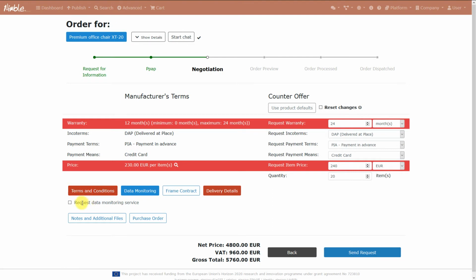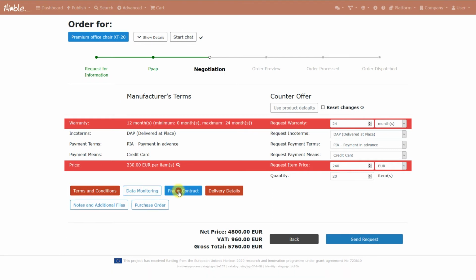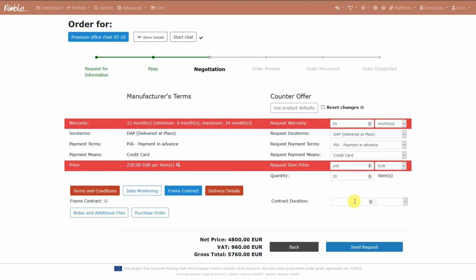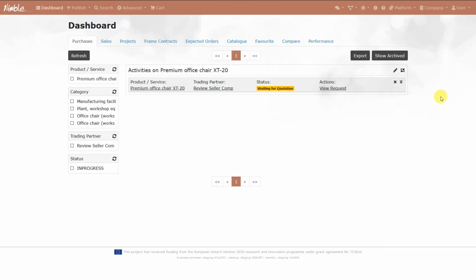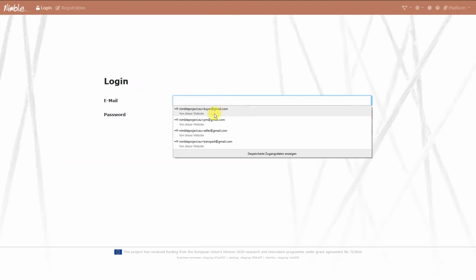We can request data monitoring in case we want to exchange data during manufacturing. And we can request a frame contract. This means that the requested terms will apply for a certain period. In this case, we want to request a frame contract for 1 year. By sending the request, we have now switched to the seller side.